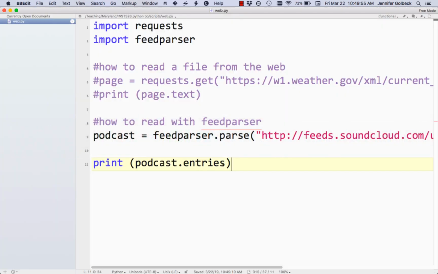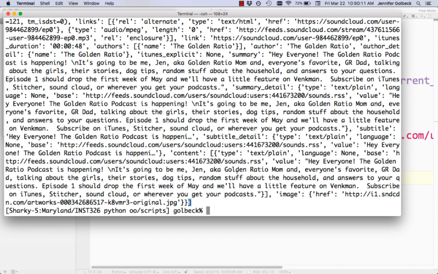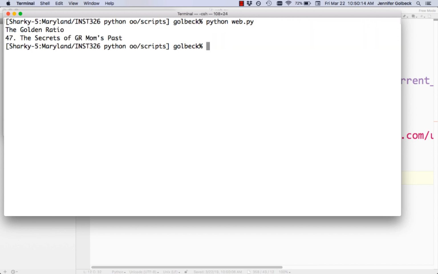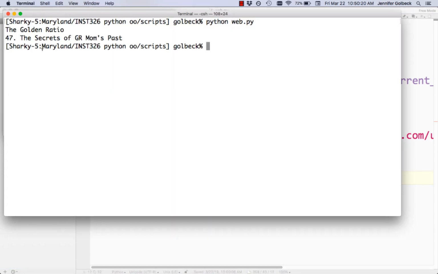So we come back to our code. We're just going to do this for our first one. So entries.author and entries, we'll leave that, dot title. So this is for a particular, in the case of podcast, a particular episode of the podcast. If we run that code, we can see, let's see, what did we print out here? Author and title. So the author is still the Golden Ratio because that's the author of the podcast as a whole. And then the title of the most recent episode is Secrets of GR Mom's Past.